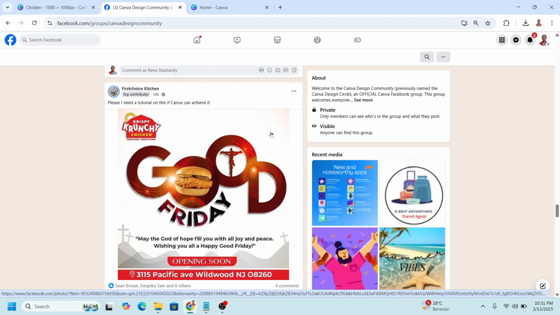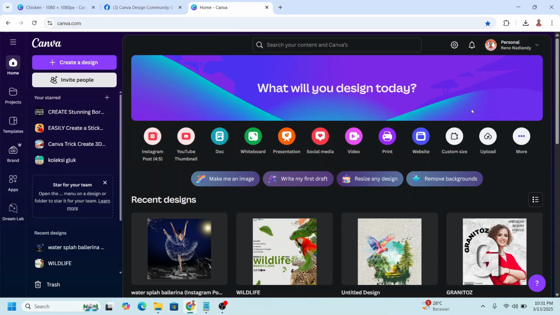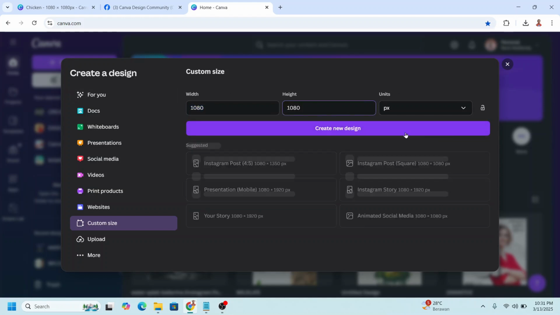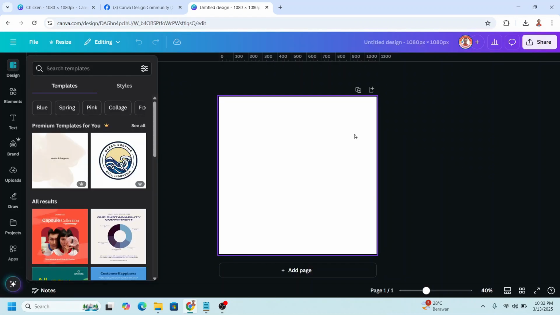How to create this design. So I will focus on this text. Go to Canva and then go to custom size. You can type your size, but I will choose this Instagram size. Create new design. Now let's make the text frame.